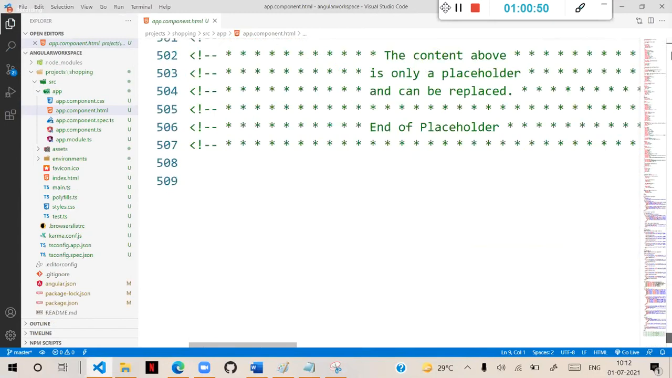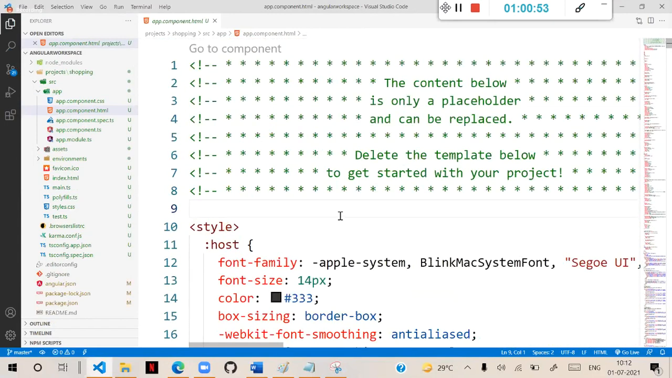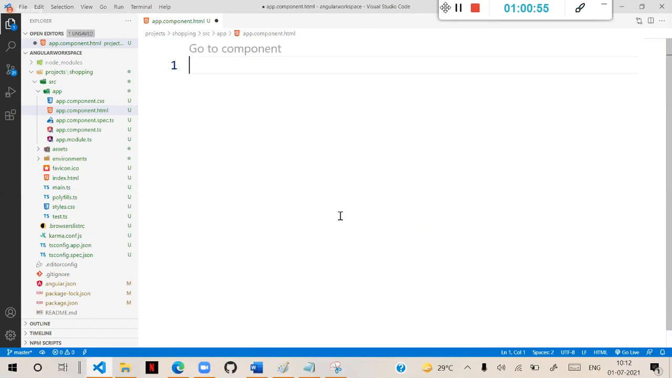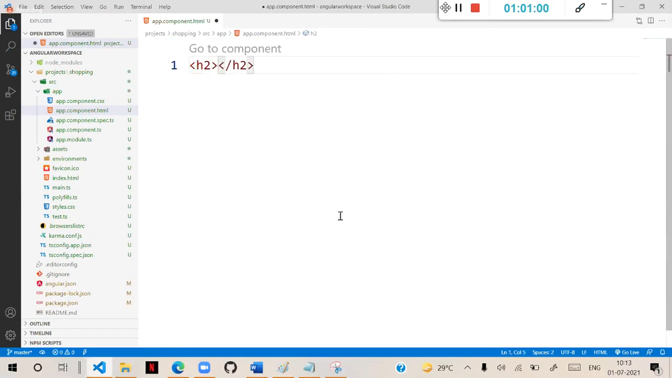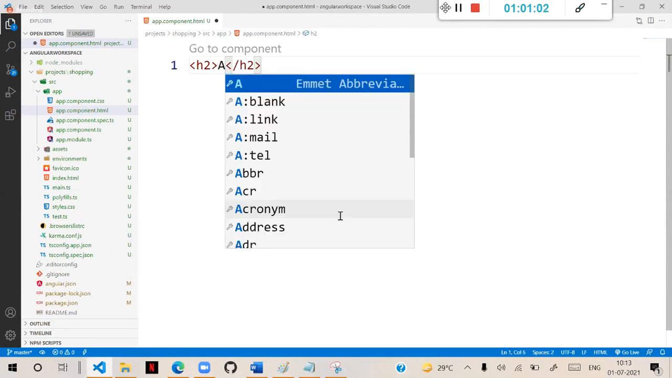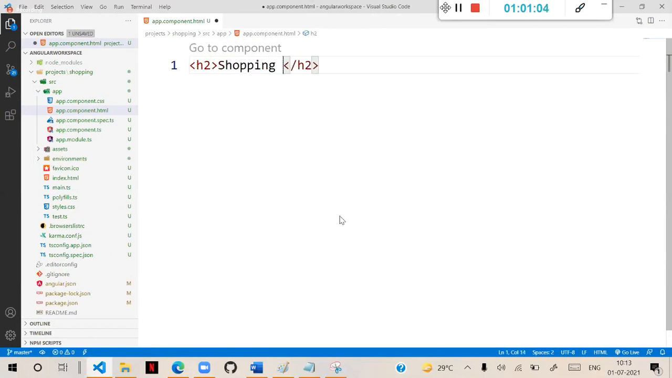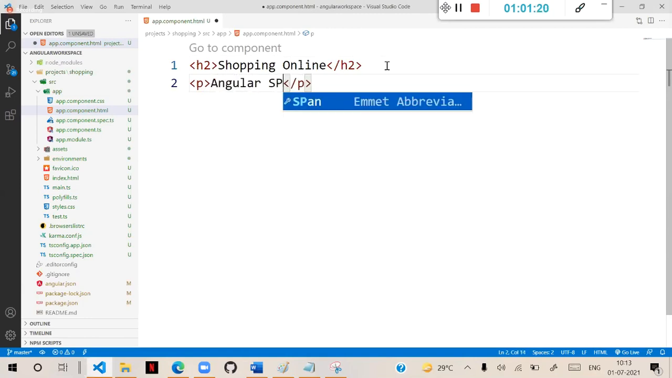Now in the app component HTML file, whatever design is there, I will delete it. I will clean up and just keep a heading here. Say, shopping online. That is just a heading I've given. After making the changes, I'm writing some content: Angular single page application, something like this.